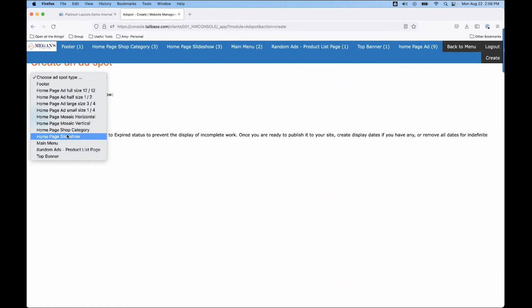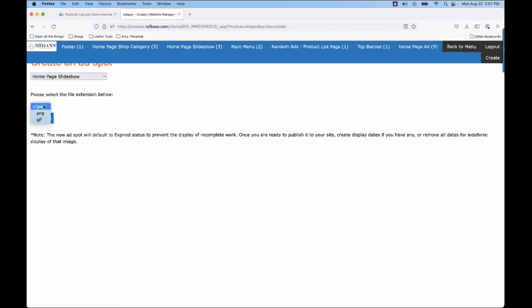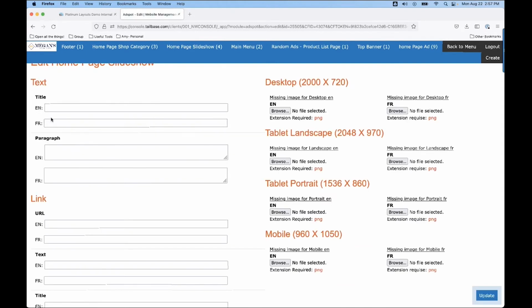We'll talk a little bit about the homepage ads here in a moment, but right now we're going to talk about the homepage slideshow. So we're adding a homepage slideshow here, and I always say mine is a PNG. If you use a JPEG or GIF, that's fine as well. And now we have the image, a blank image page.